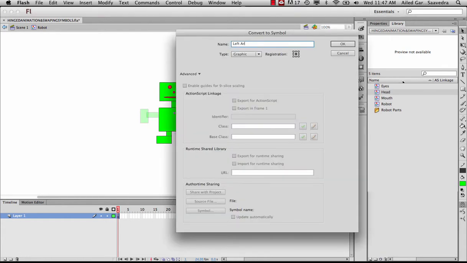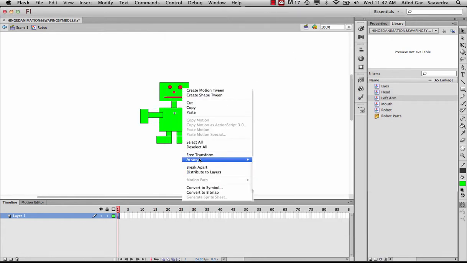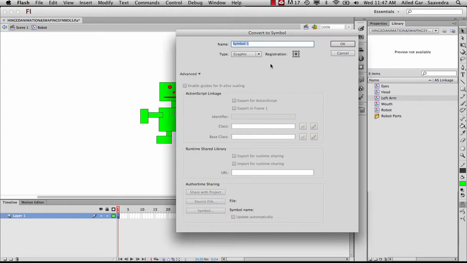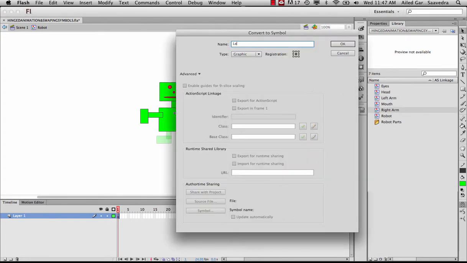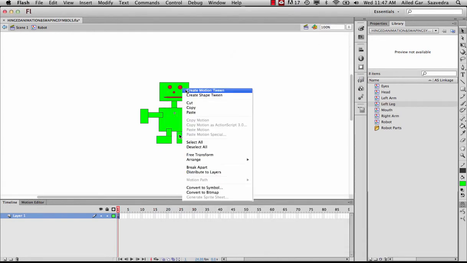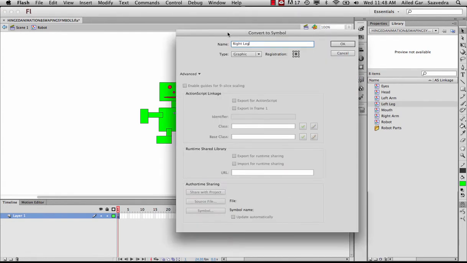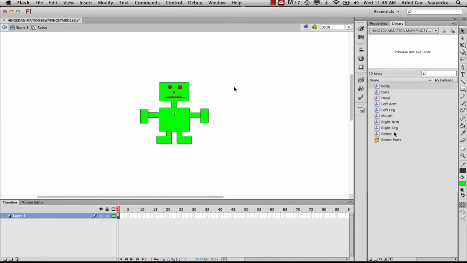Okay. I'm going to grab this here. Left arm, I'm going to hit OK. Right arm, and I'm going to repeat the process. All right, and I'm going to grab all of these symbol parts and drop them into this robot parts folder.